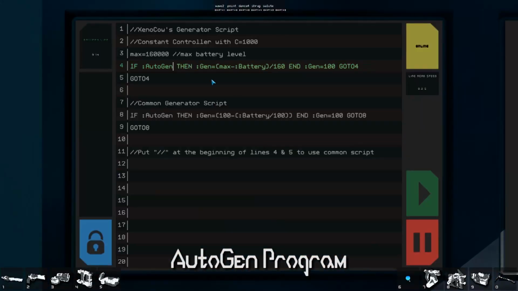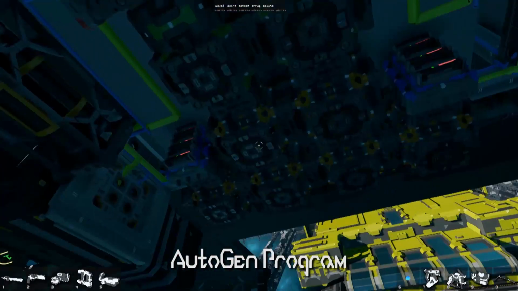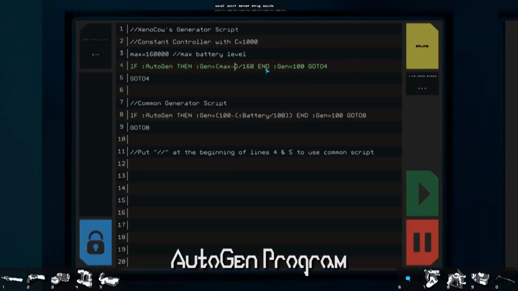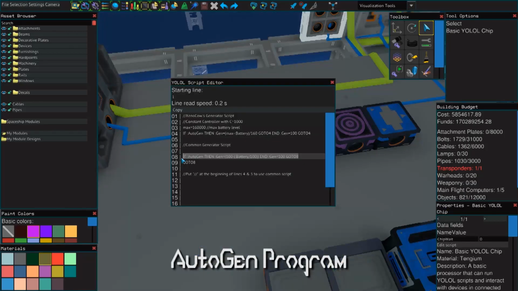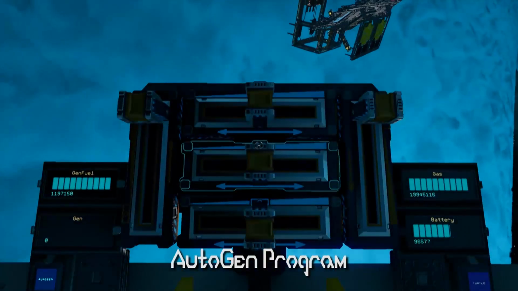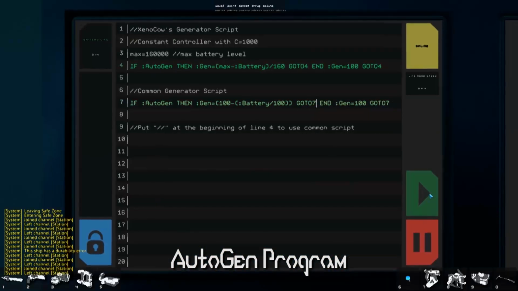There's one divisor you need, and you just divide your maximum battery capacity by 1,000 and you get that divisor. I like it. I left one of the ones that I found on Discord on there as well, so if you want to use that script instead of mine, feel free to. You just comment out mine and it should work just fine.